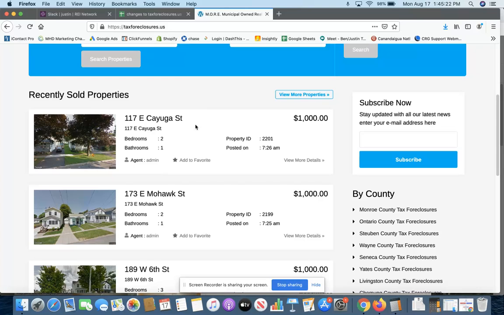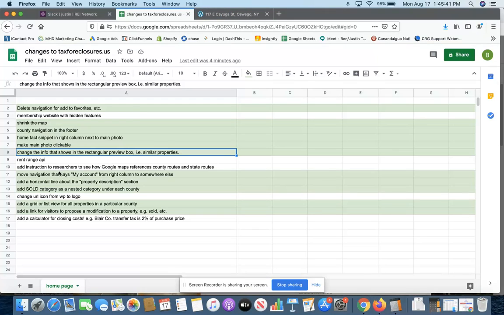So let me know if we're able to do that, and I can provide the information that would go in there. It would probably be auction date, minimum down payment, and square footage, I'm thinking. Anyways, yeah, that's the next thing.